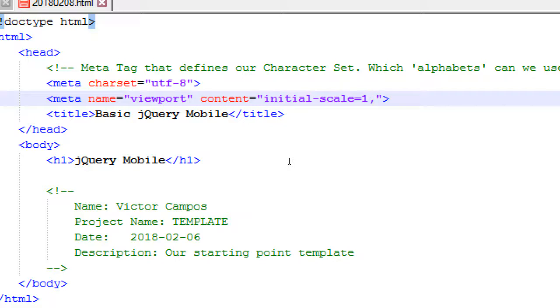We're going to say comma, space, I'm still within the quotes. We're then going to say user-scalable equals no. When you visit a plain old website, as I said, on your browser, on the phone, you may have to zoom in. Well, the designer didn't do a good job. It should have automatically been zoomed in to know that it's on a mobile device.